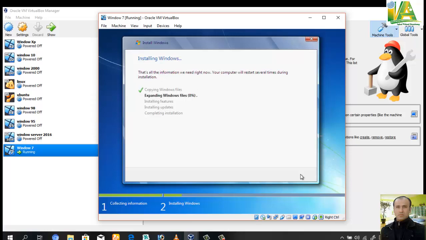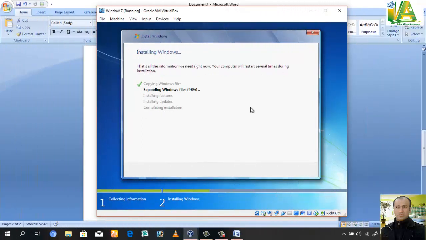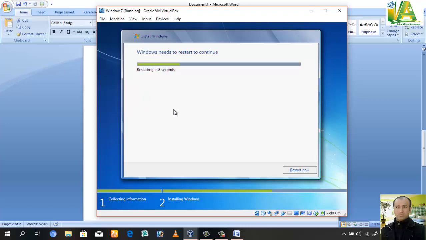So I have to skip it for a while. Just wait. 98% completed. Windows 7 is approximately 98% completed. After expanding Windows files, the next steps are installing features, installing updates, and completing installation. So it is 100% completed. Now installing updates, you have to wait for it. Okay, done. Now completing installation. So there we go, restarting our Windows. We have to restart it now. If you want to restart it now, click on it, otherwise it will restart automatically.